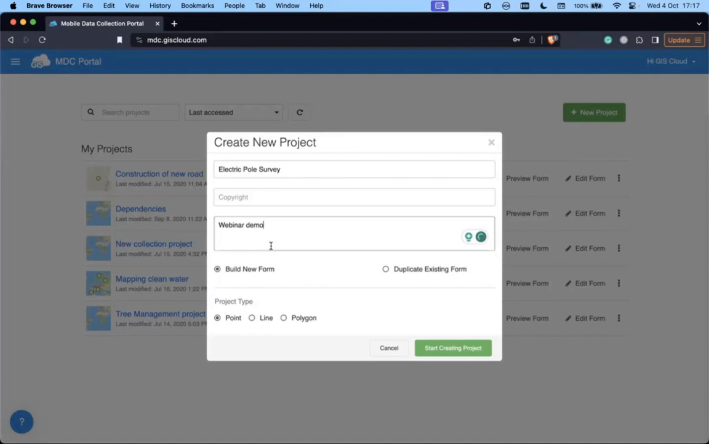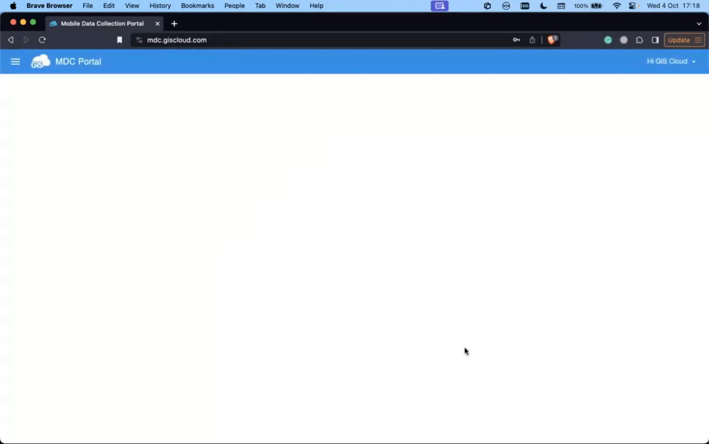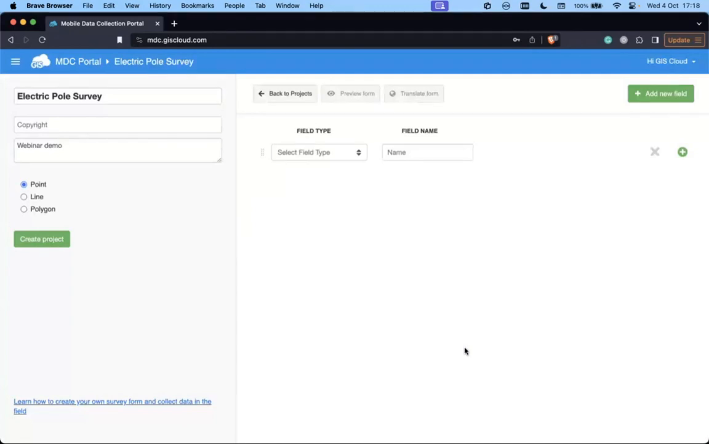Yeah, you can always edit this later, and we are building a new form, but if you are one of our users, you can always duplicate an existing form and use that as a template. And you choose whether you're collecting point, line, or polygon data, and in our case, it's going to be point data. So let's start creating our project.